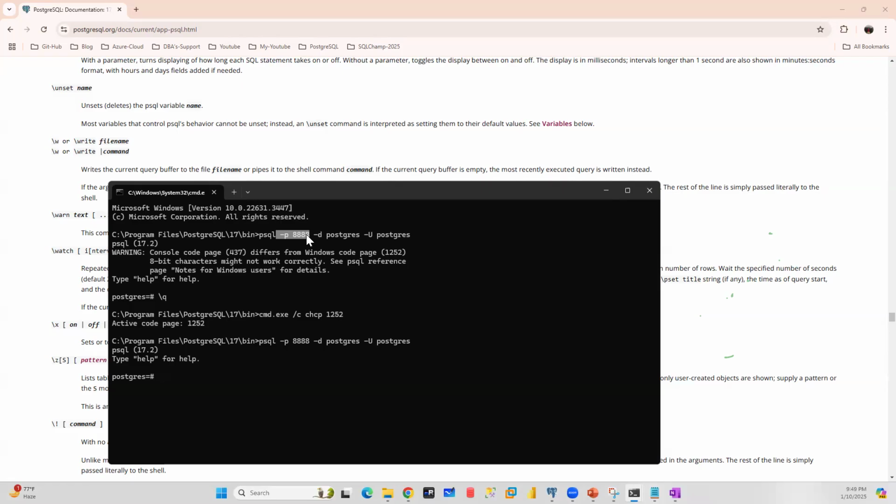Please be careful. Ports are very important when you are authenticating to Postgres. If by mistake you pass the wrong port number, it may go to a different cluster. Then we are gone.